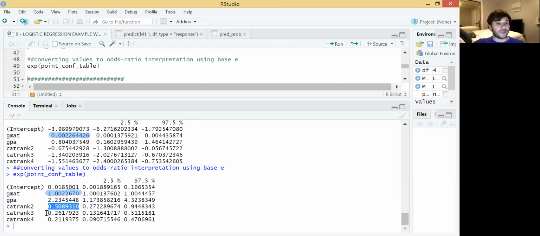If you go from rank 1 to rank 3, that cuts the probability about in half. You're down to about a 25% chance of being admitted, 26.18% of what it originally was. So that's representing about a 75% reduction in your likelihood of being admitted. Similarly, this value for CAT rank 4, 0.21, represents about an 80% reduction in your likelihood of being admitted if you were to go from a tier 1 to a tier 4 institution here.